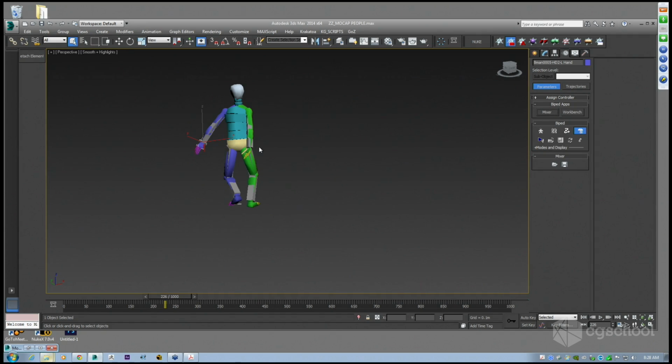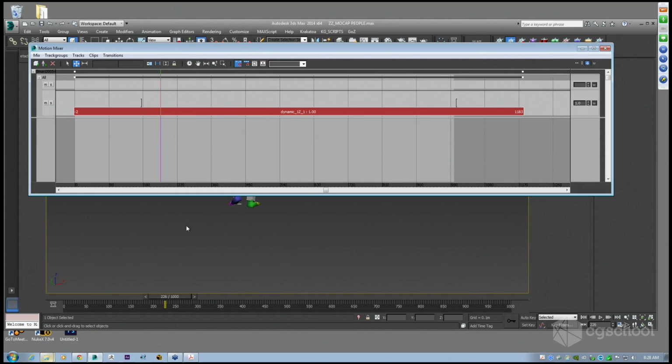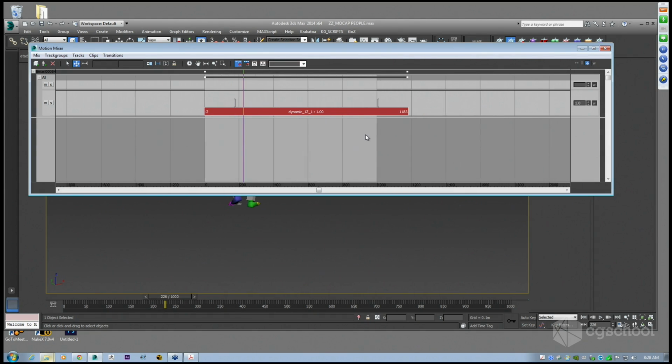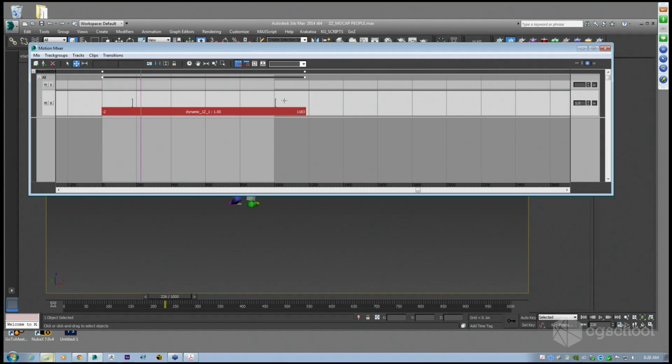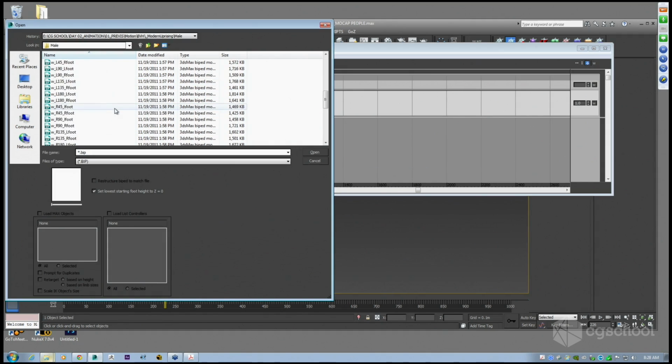Go back into our mixer, which is here. Let's just zoom out of this for a second. So what happens if we add a new track to this? We want him to dance around for a second, and then we want him to run off in a certain direction, say. So let's find another mocap set. Let's see what we should add here. Let's add a jog.